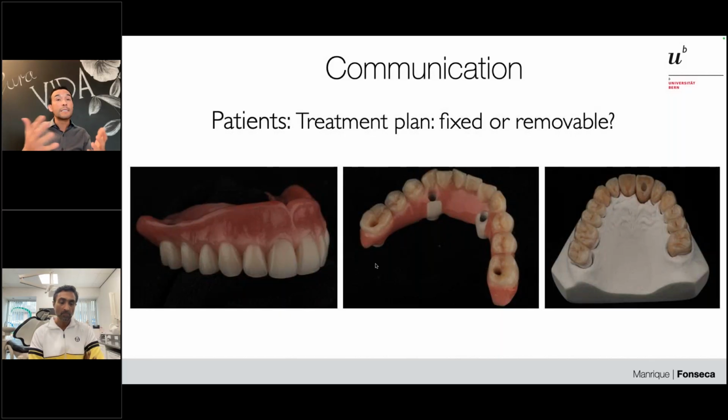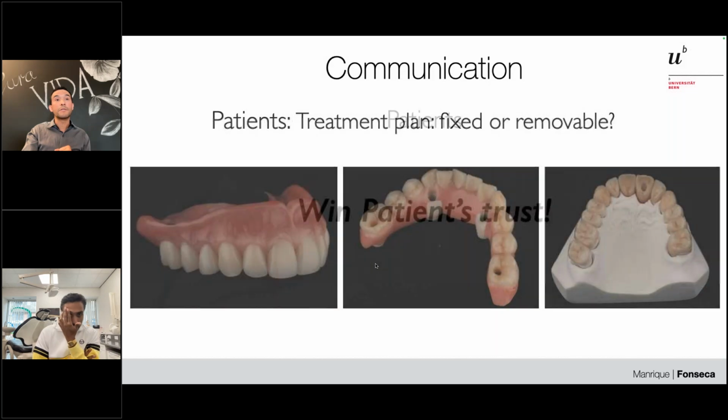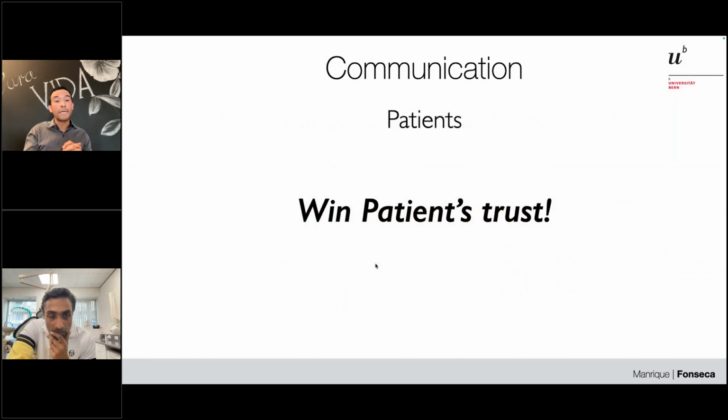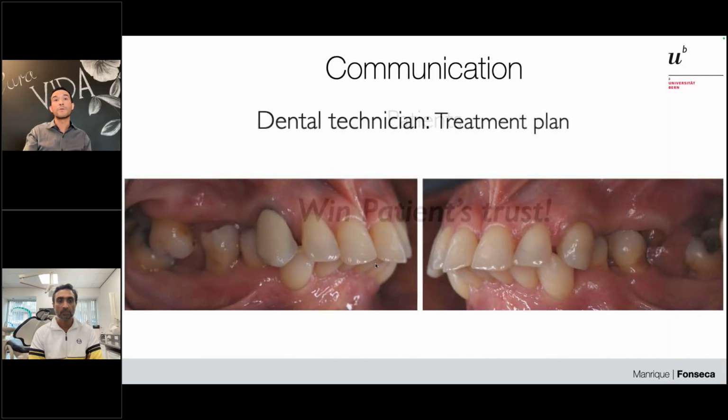And when you're discussing treatment plans, are we going to go for fixed prosthodontics or removable as well? If you have case examples, then the patients are going to be able to understand much better, and then you will win their trust. And if you do that, you will have patients forever in your practice, and they will be referring more patients to you.